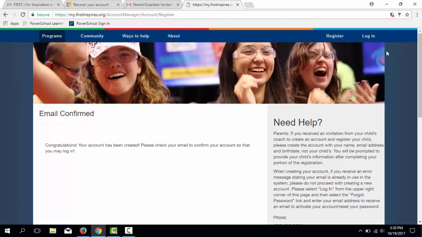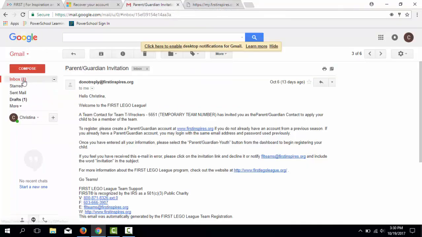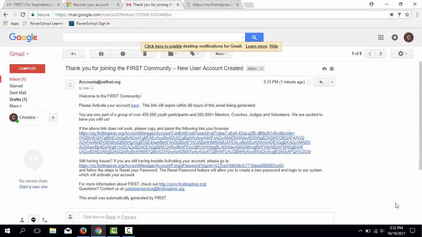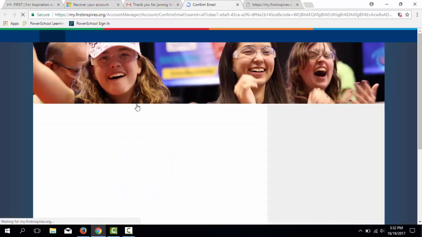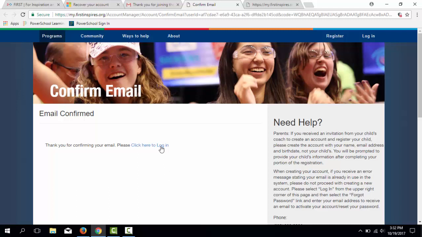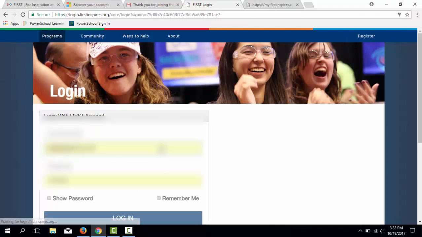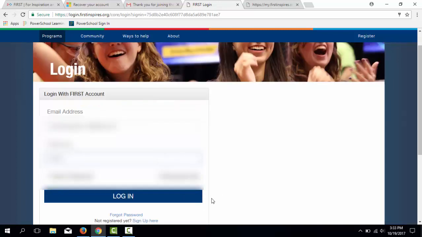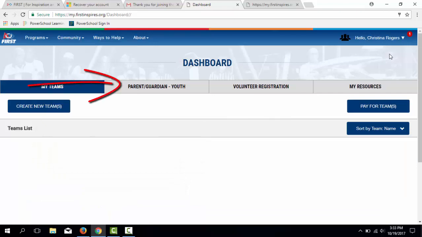Okay, so you need to go back to your email, and once you get signed up, they should send you an email to confirm. Okay, so then you get to activate your account through the email that they sent you. And then you get to log in using the same email and password that you just created. Okay, so from here, you want to go to Parent Guardian Youth.